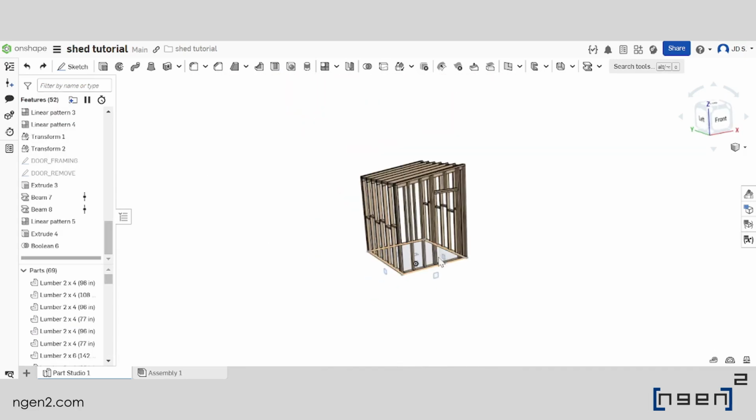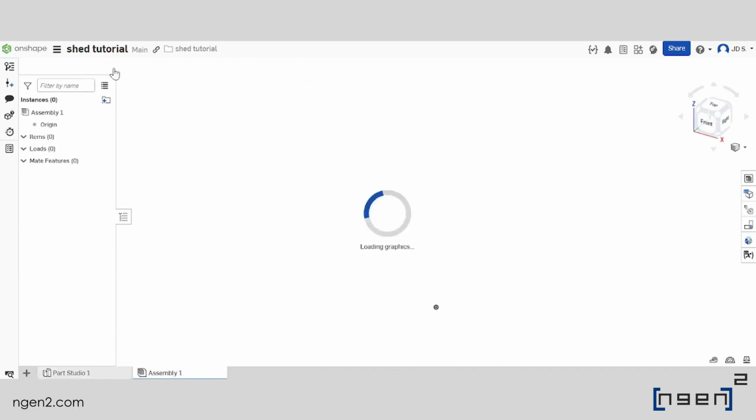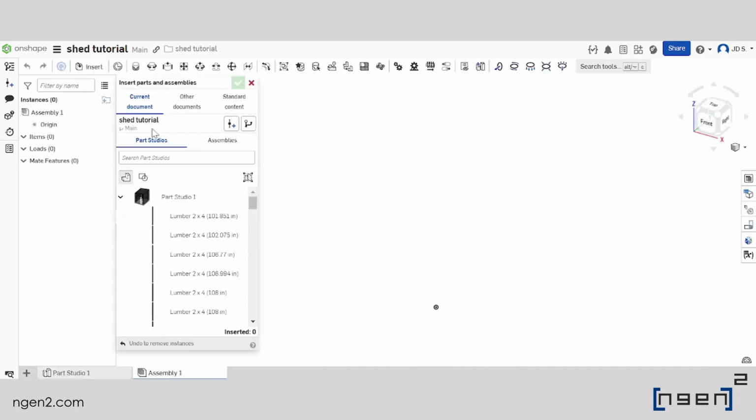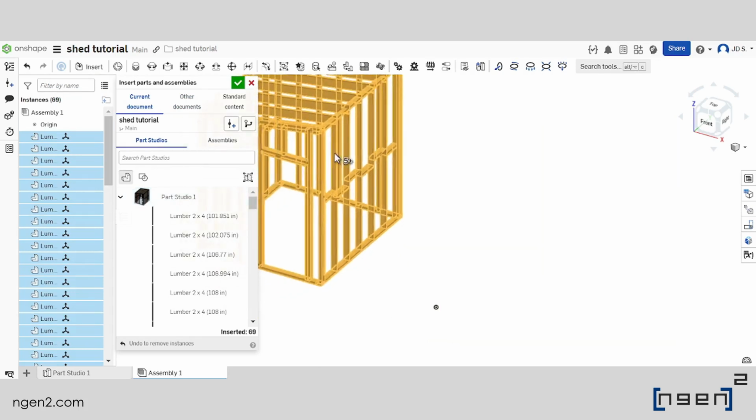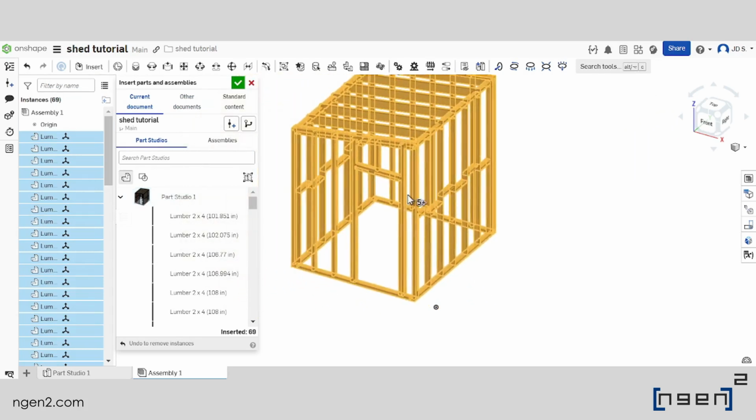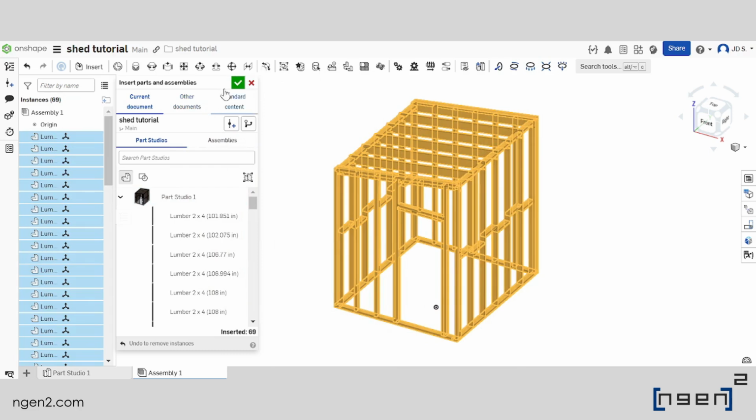Now we're going to insert this into an assembly by clicking Insert and selecting the Part Studio. When doing this, be sure not to click in the white space to move the model, as this will change the origin in the assembly file.